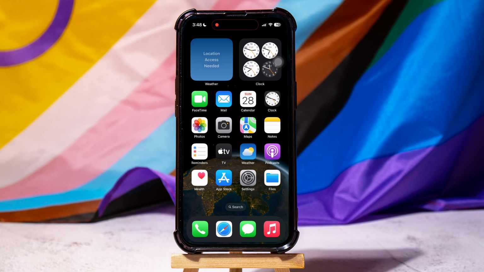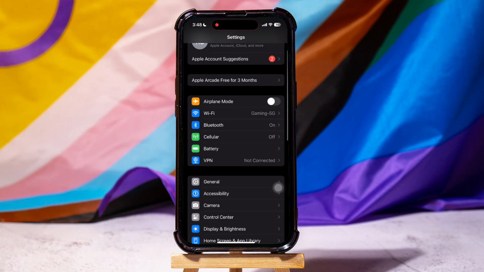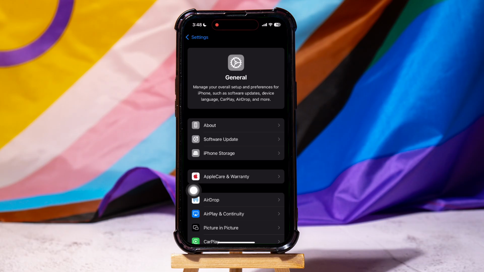How to delete photos and videos from iPhone to free up space. To get started, first of all go ahead and open up the Settings application on your phone. Once you're here, scroll down until you find the General option and tap on it. Inside the General menu, tap on iPhone Storage.